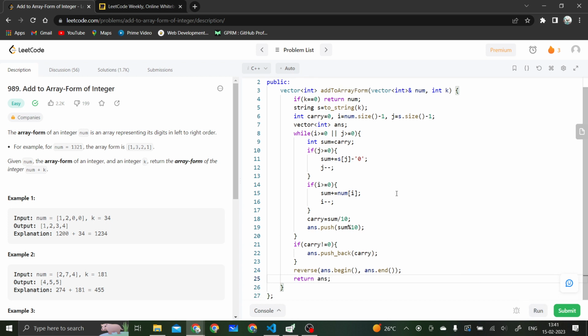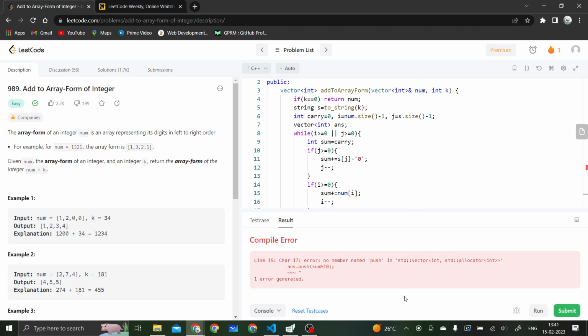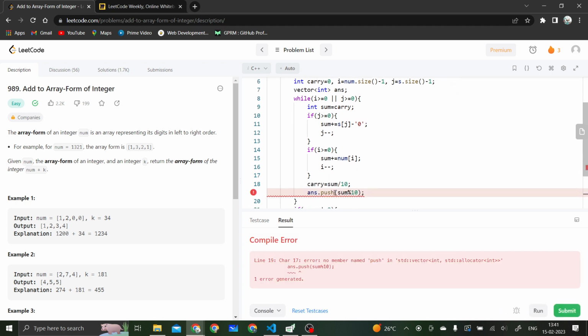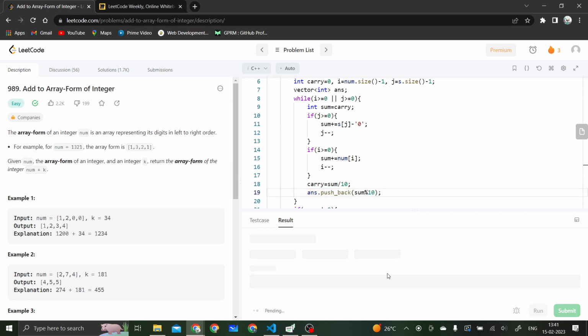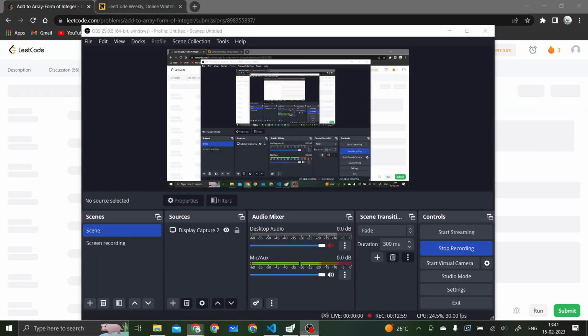So let's quickly run it and see if it's running or not. Okay, it's ans dot push_back. Okay, so it's accepted, so let's submit it. Okay, so that is how we have to solve this question.